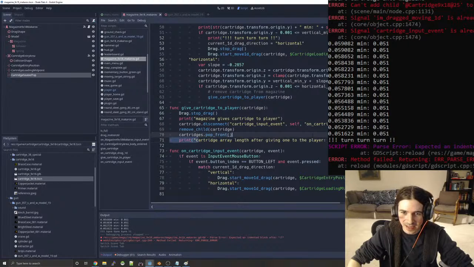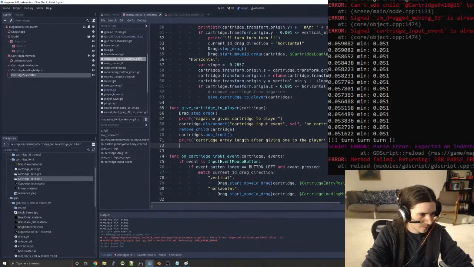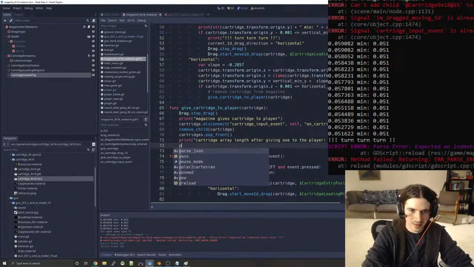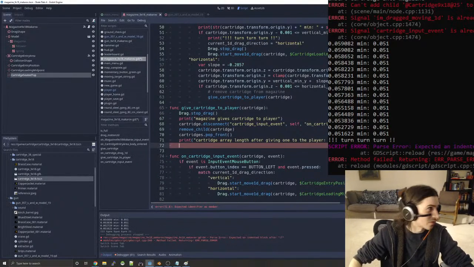Cartridge array length after giving one to the player. And then we're gonna say player or parent. Can we just reference the parent like this in Godot? It's probably a method, right? I know I've used it before.